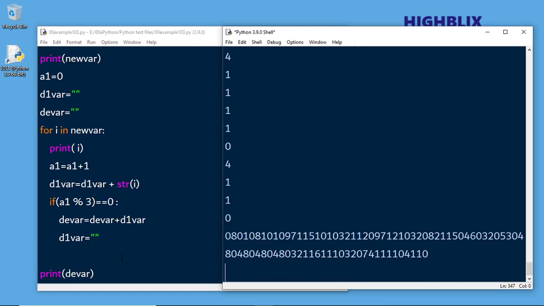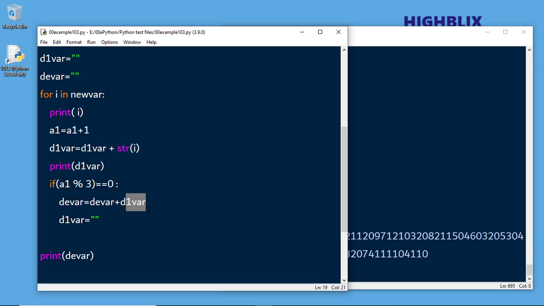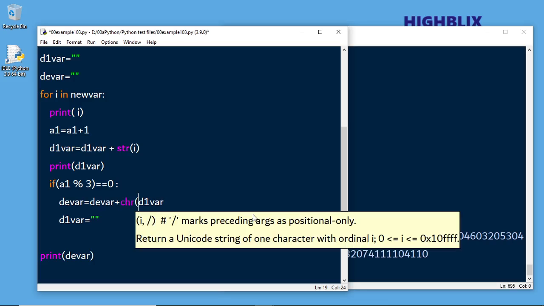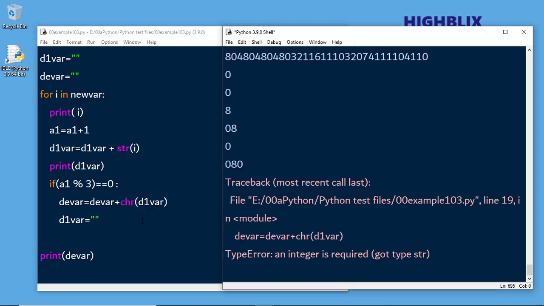Let's check. So d var is not printing anything. Okay, so why is it printing a number only? Because we are printing d1 var. d1 var is just a number. So this number we need to convert into a character, chr of d1 var. Now let's run.